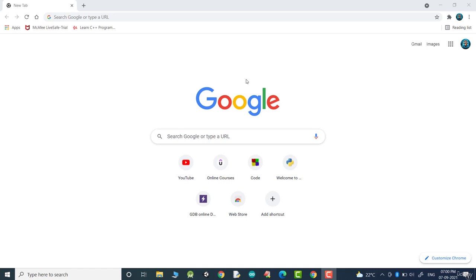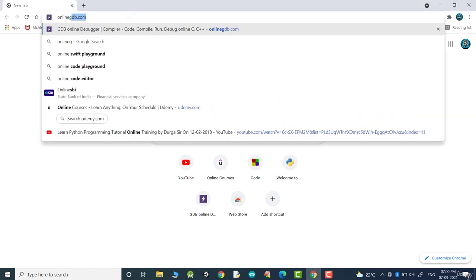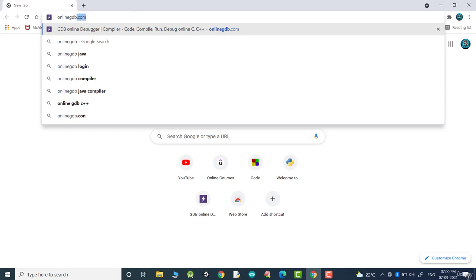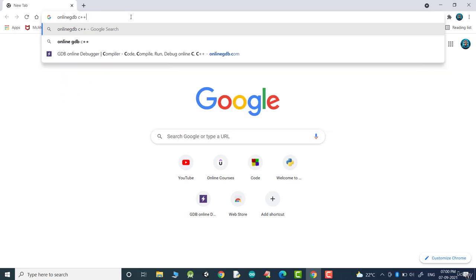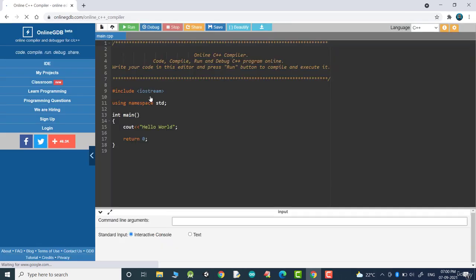Open the Chrome browser and here type online GDB. Don't select .com, just give a space and say C++. Don't directly go to .com, write online GDB C++. If you want to use C, you can use C also. So enter. Now the first link, that is online compiler and debugger for C and C++. Click on this one. So here you are on online GDB, right?